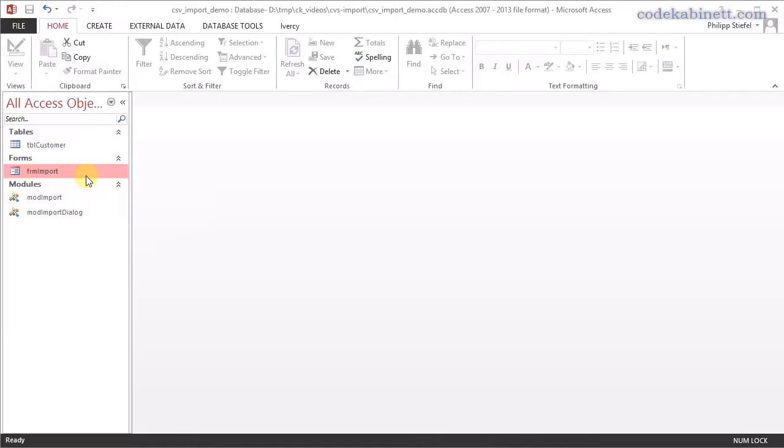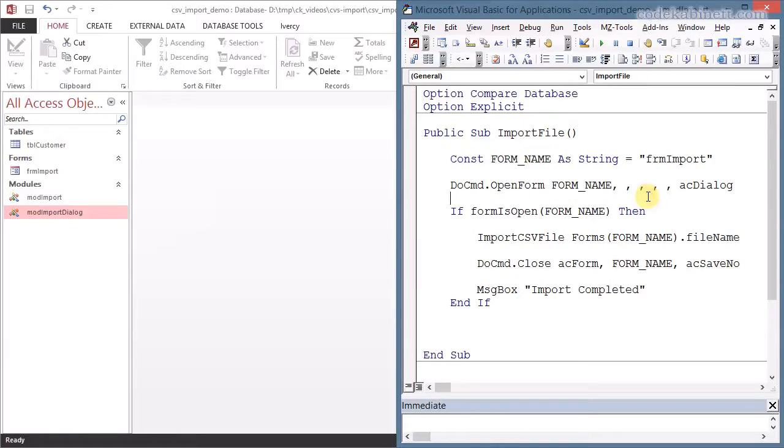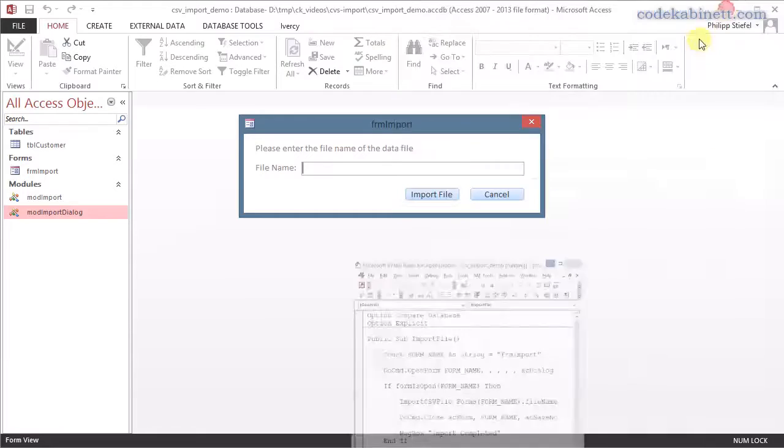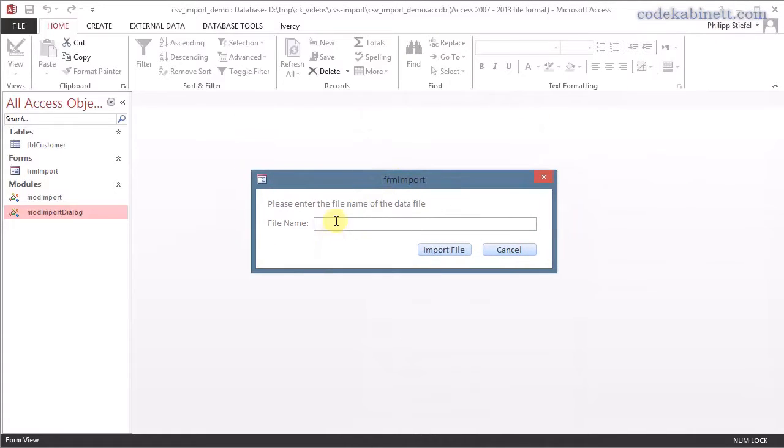Let's get to work. I already prepared a little bit here. I've got a procedure that calls a dialog. Now, we've got this dialog here, and the user could enter a file name and then use that dialog to import that file. All that works, and if you want to know how I implemented that, then you should watch the video on that. I'll put a link in here.